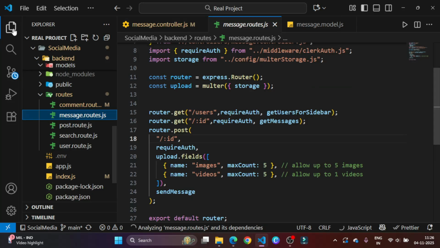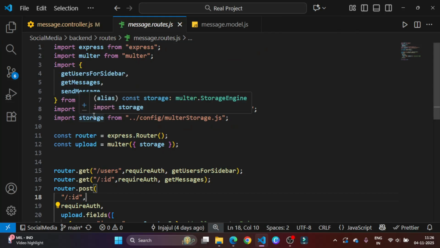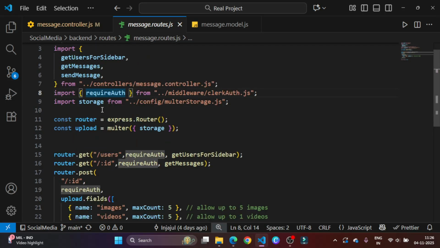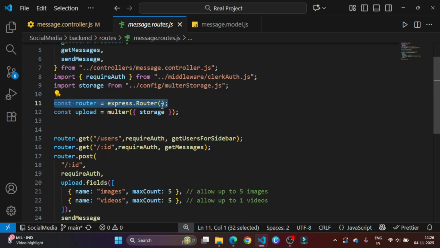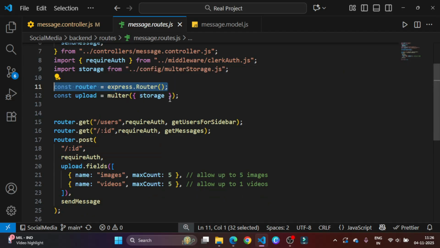So the message route is very simple. We import express, multer, the controller, the storage, and also the middleware. Here we initiate an instance of our router, and also upload. You can even limit the file handling, the file size, right? So this is our first route.